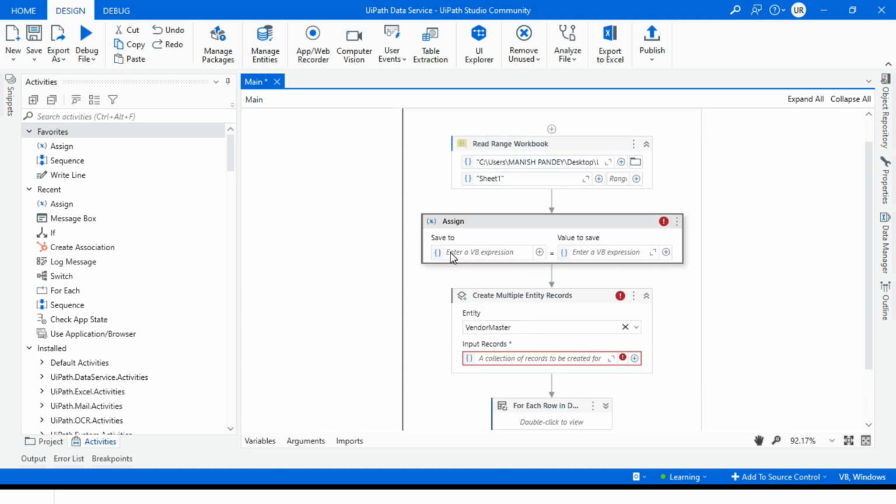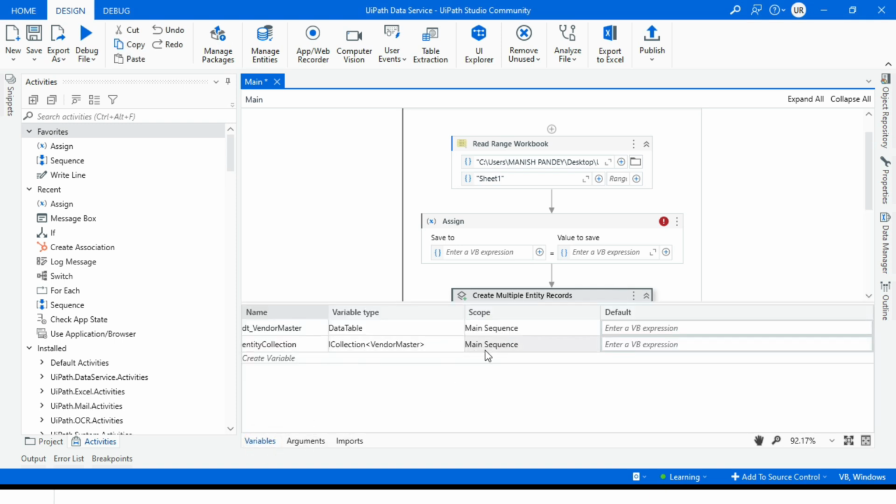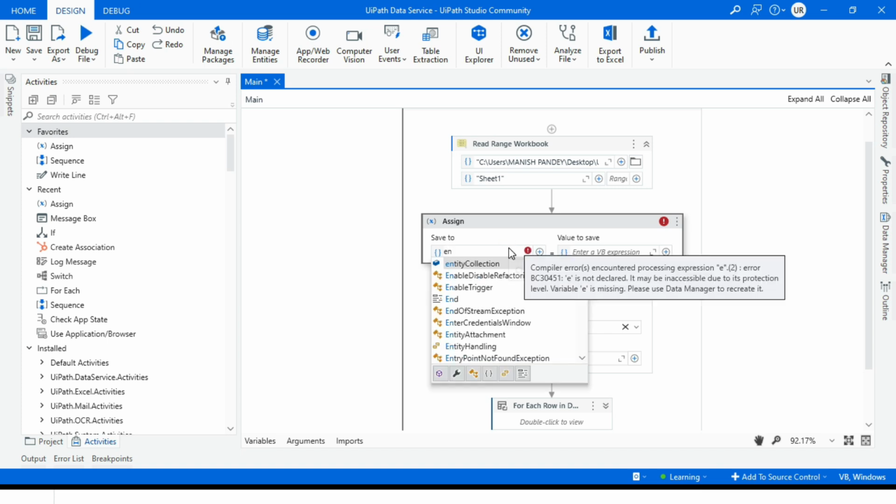So first we have to create one variable which will store the collection of data. If you're not sure what the variable type will be for this collection, you can do one thing. You can enter the desired variable name which you want to use. So I will say entityCollection and then press enter. Now this will create one variable. You can see the type is ICollection of VendorMaster, that is System.Collections.Generic.ICollection and then UiPath.DataService.VendorMaster. Now we'll pass this here, entityCollection.